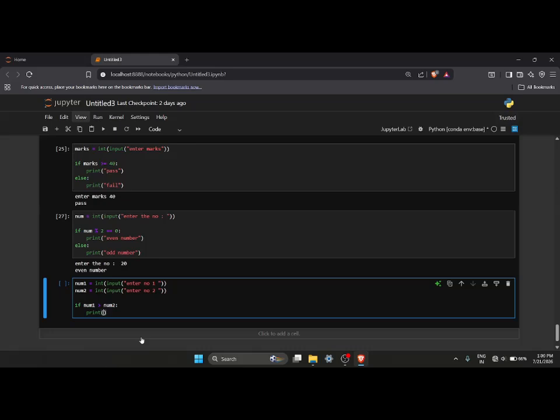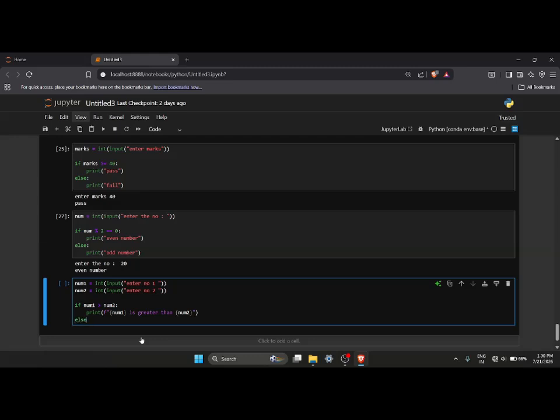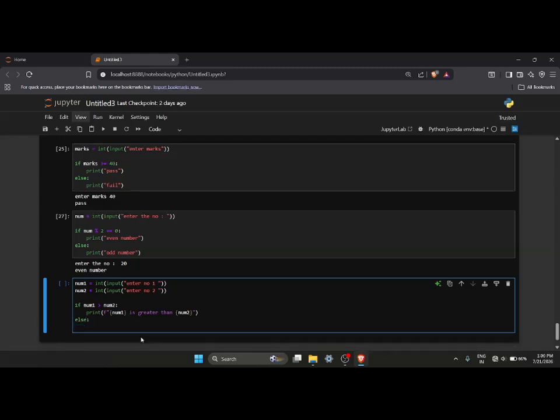We can also use f-strings here. Say f-string starts, and then I will say num1 is greater than num2, else print num2 is greater than num1.